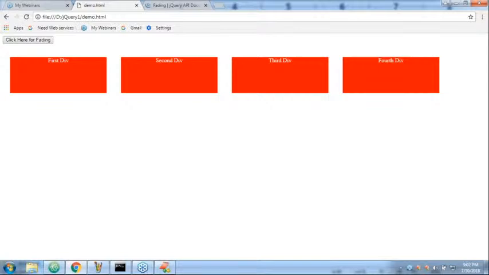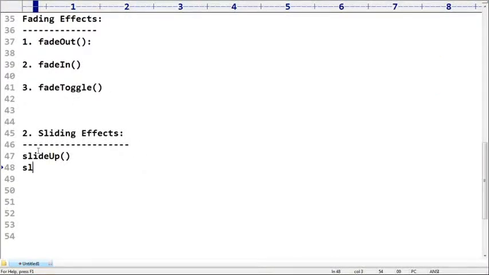So what methods are there? The first method is slide up. Next, slide down. Next one, sir, slide toggle. Slide toggle like this we have. So in total, how many methods are there, sir? Okay, three methods: slide up, slide down, and slide toggle. We have three methods available, right?